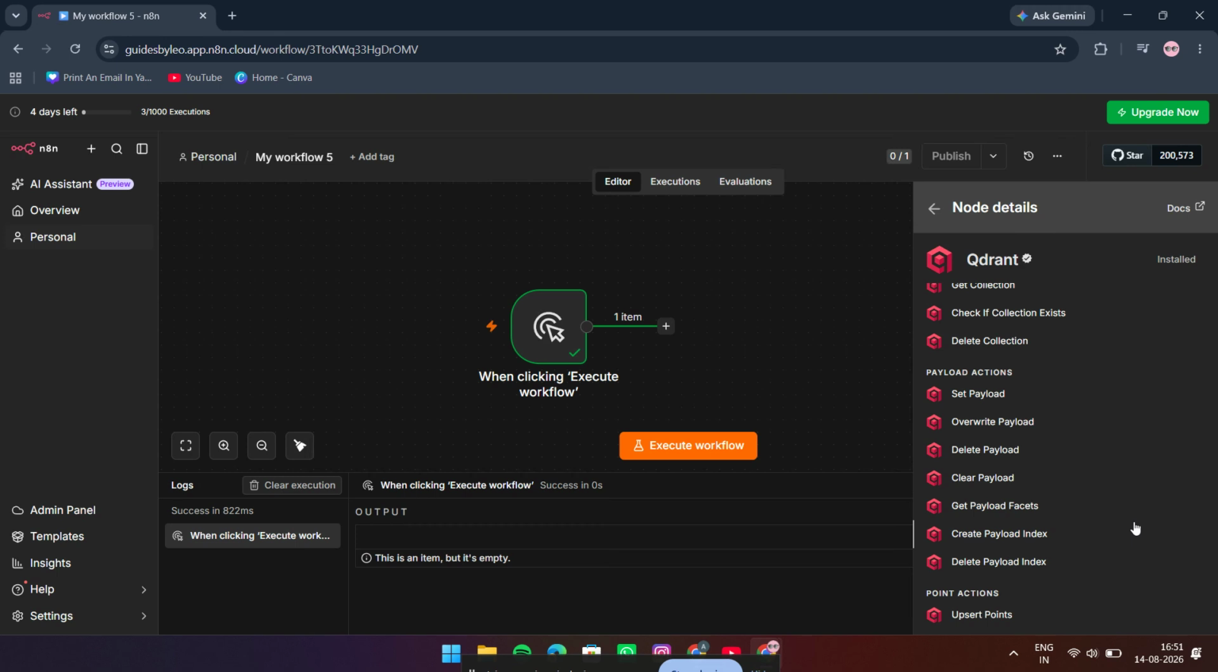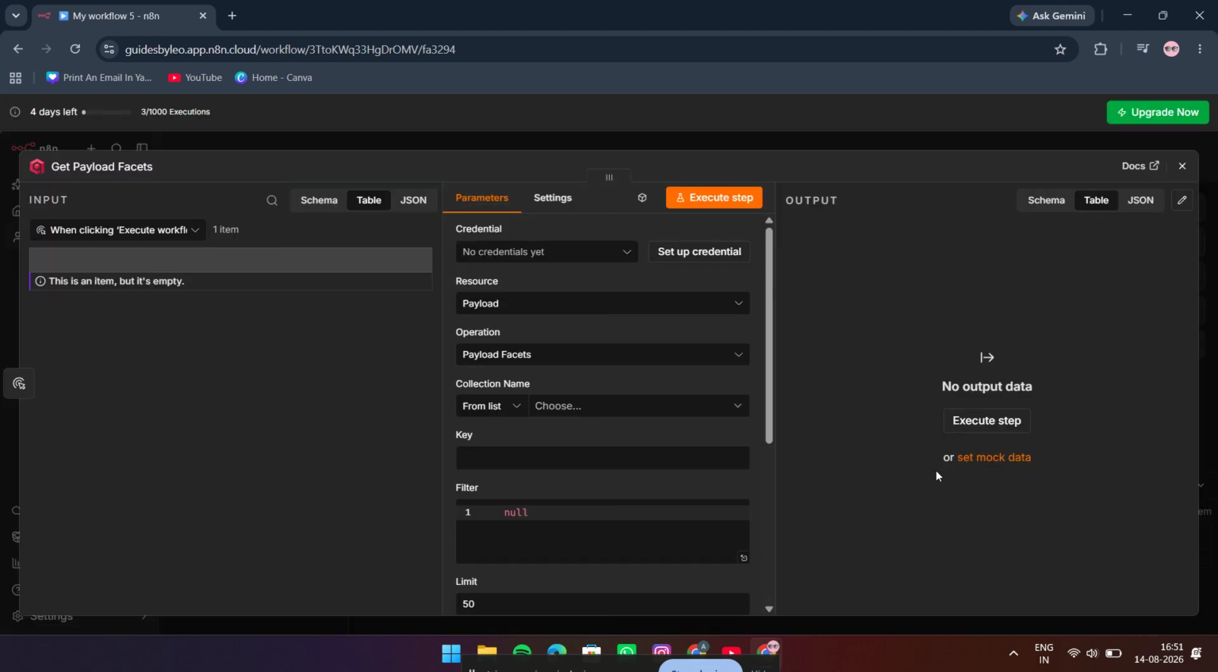After adding the node, go into the operation options and choose Get Payload Facets. This is the specific action that returns facet information from the payload fields in your Qdrant data. In simple terms, it helps you analyze how values are distributed inside your stored payloads.